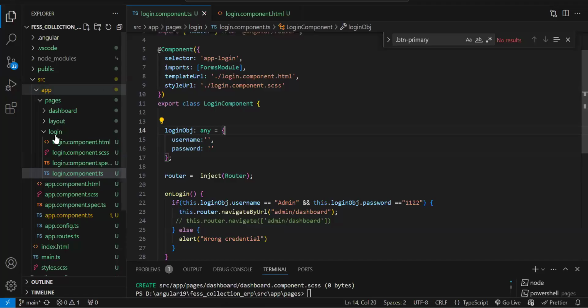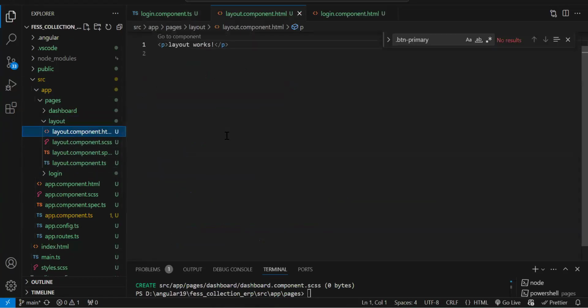Because it's a children. Dashboard is a children of layout. So by default, the layout component will load. If we have a router outlet in layout, then your dashboard component will load. Correct? We need the sidebar.